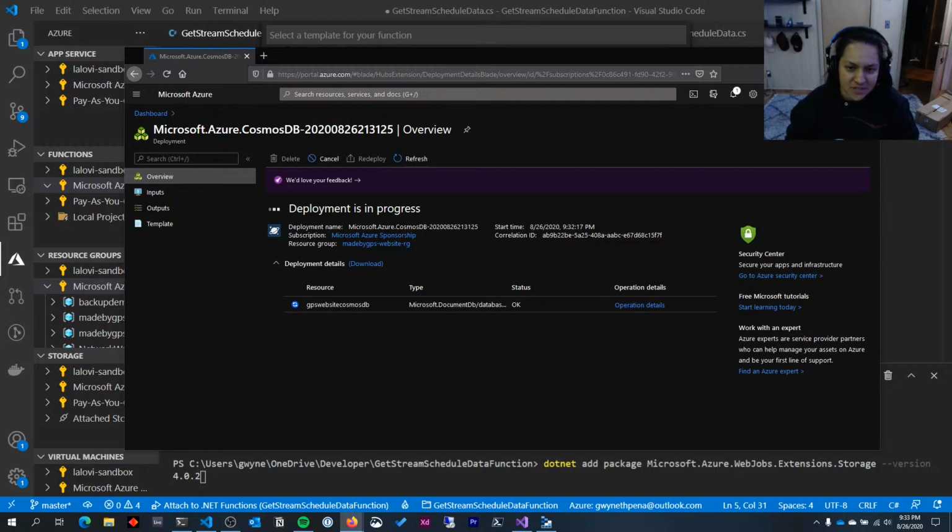This will be fun. I should have done Cosmos DB from the start. It's newer. It's kind of like what they're pushing. Not necessarily pushing, but it's supported better. Wow, this takes forever to create.